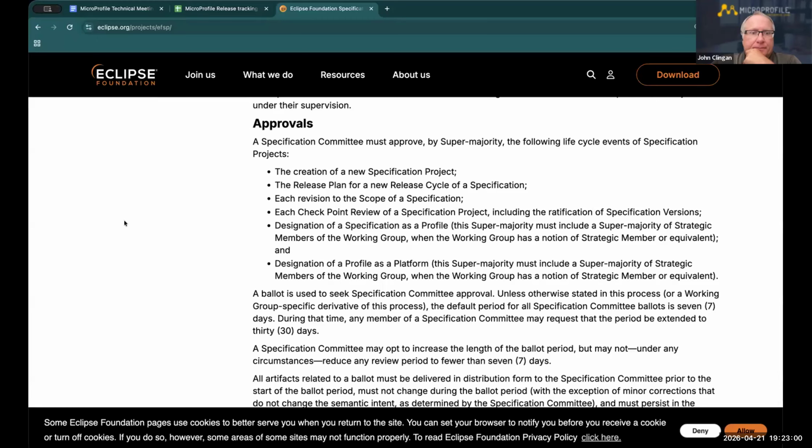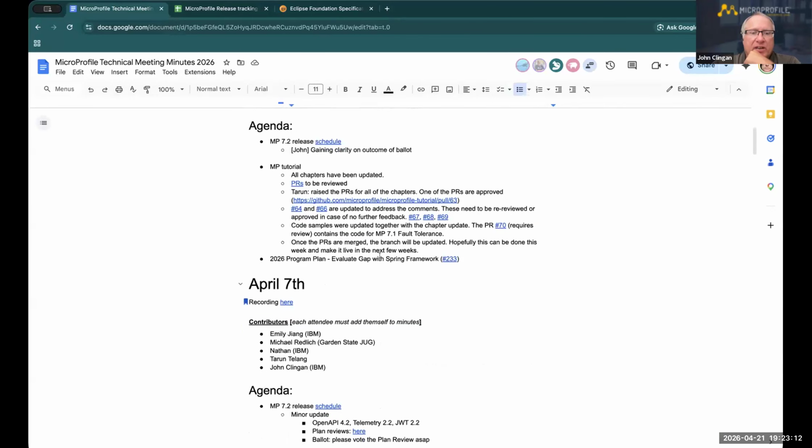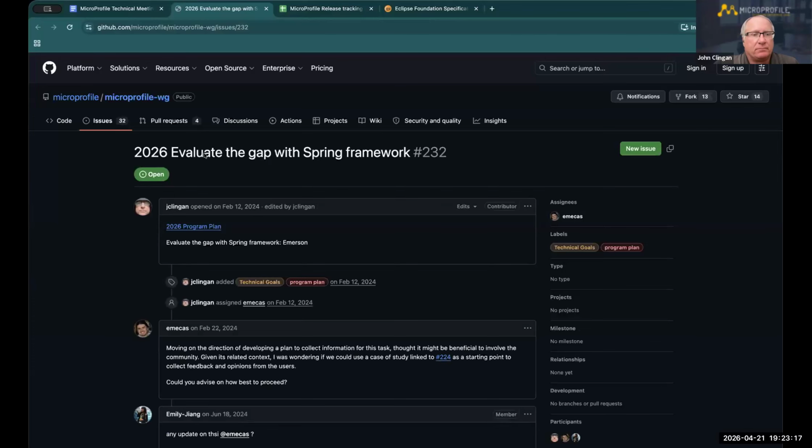Okay. Let's see. The last topic is evaluating the Spring framework. This is one that's been pushed out since 2024. We defined it in 2024. I think it was Reza that started this idea. But in the renewal of the program plan for 2025 and 2026, we said this is still an interesting thing to do. What I'm going to ask for is a volunteer. I kind of want to put a name to it. It probably won't be me.